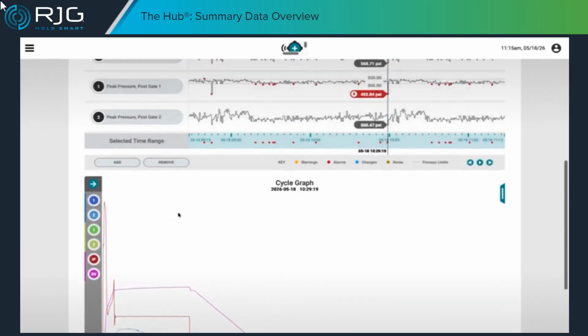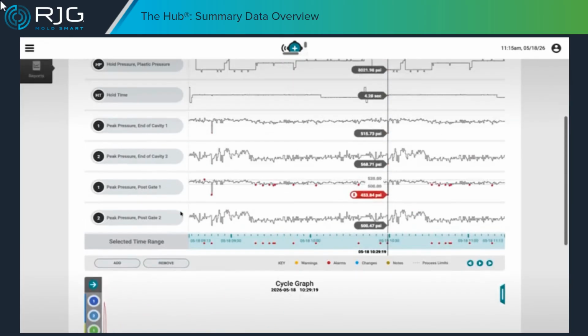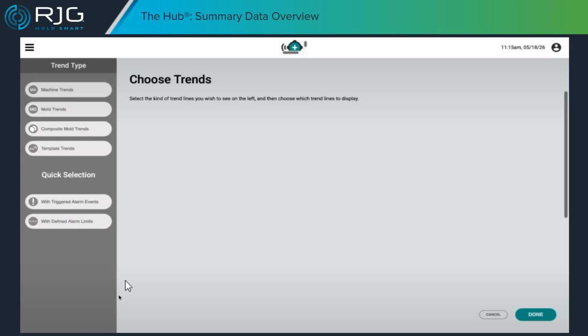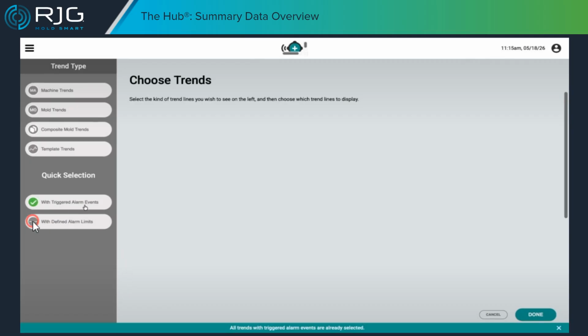We have the option to add trend curves to the summary graph, by scrolling back up to the summary graph, and selecting the Add button at the bottom of the curves list. At the Choose Trends page, we have the ability to choose the trend types for the curves on the summary graph, including machine trends, mold trends, composite mold trends, and template trends. There are also quick selection options, where the summary graph can show trend curves with triggered alarm events, and trend curves with defined alarm limits. For our example, we will select the two quick selection options, and then select Done to return to the trends graphs.